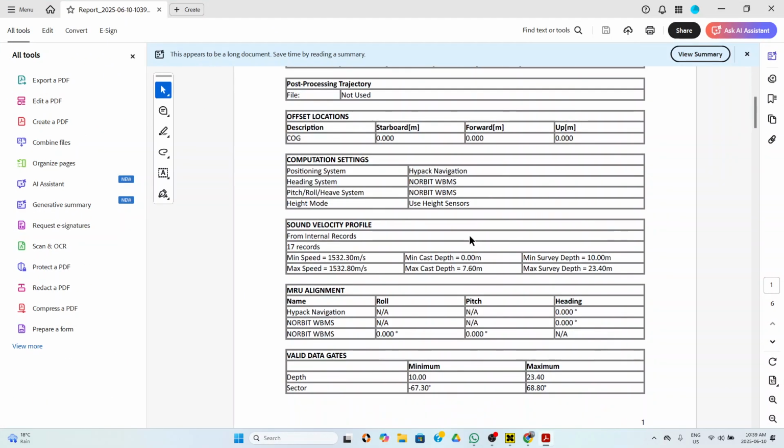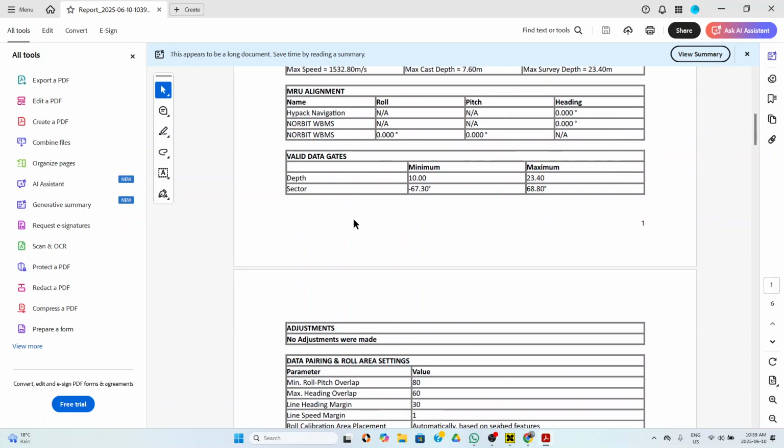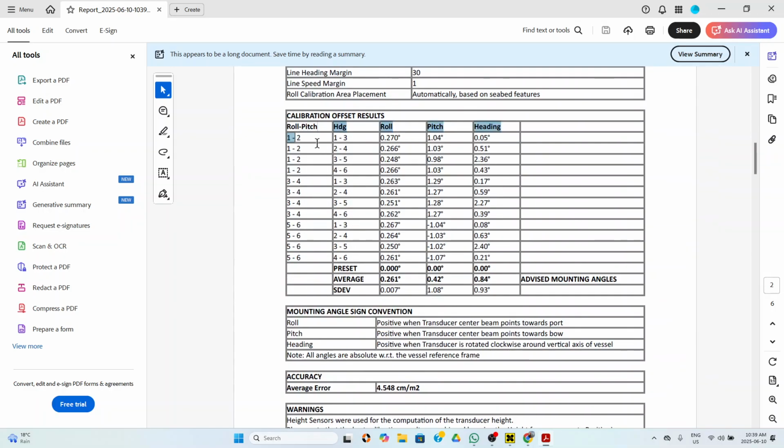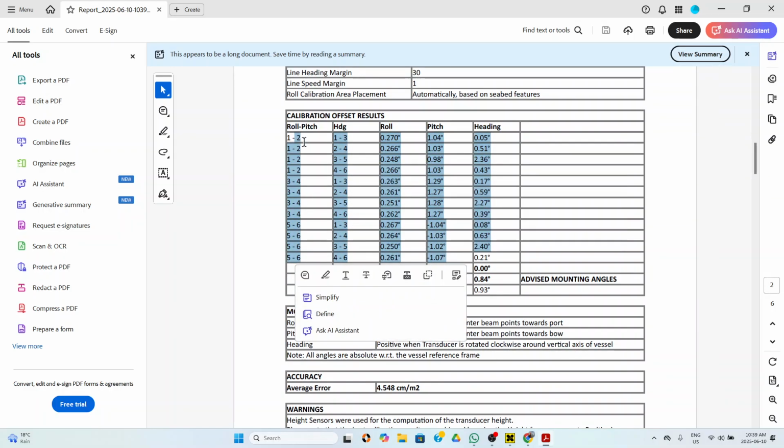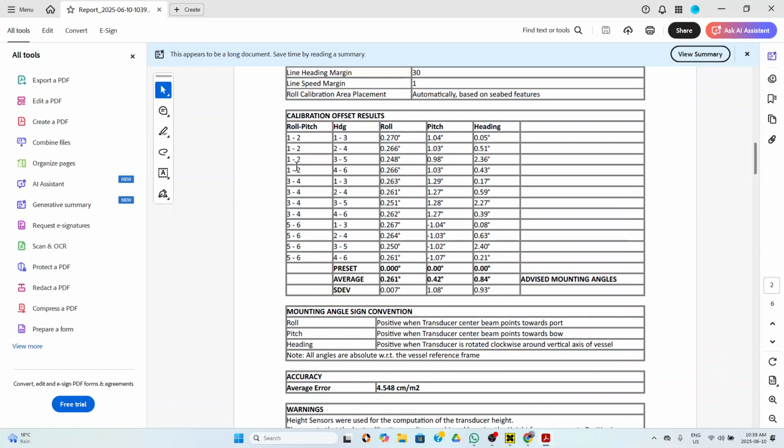These are the names that I gave, and it tells you everything about the system. For example, sound velocity profile, computation settings, offsets, and then you have all the values for the different combinations. You have line 1 versus line 2, line 1 versus line 2, and so on, line 3, 4, 5 and 6, 5 and 6. So you see 4 times for each line.